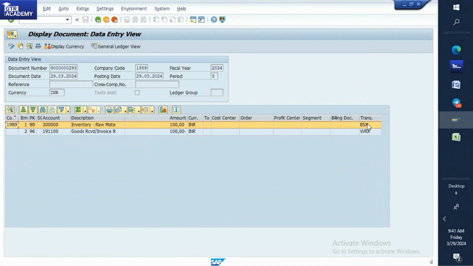Ma'am, can you just repeat? We can use the service entry sheet. Sorry? With the help of the service entry sheet. No, the service entry sheet comes in a different process, the service procurement process. Okay. So that is the reason WRX will be created.